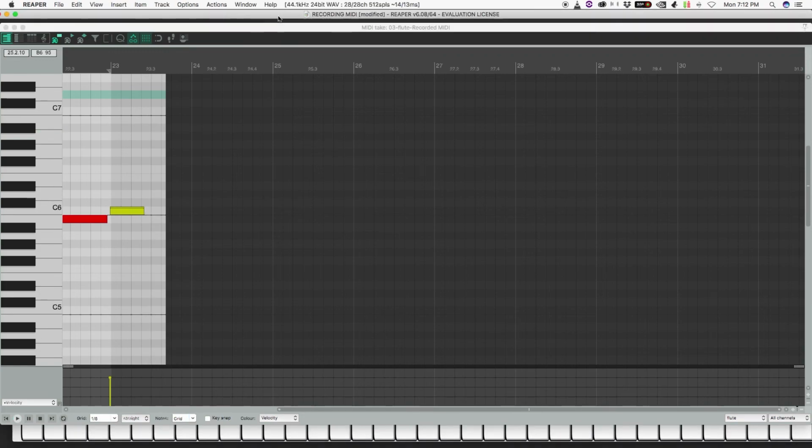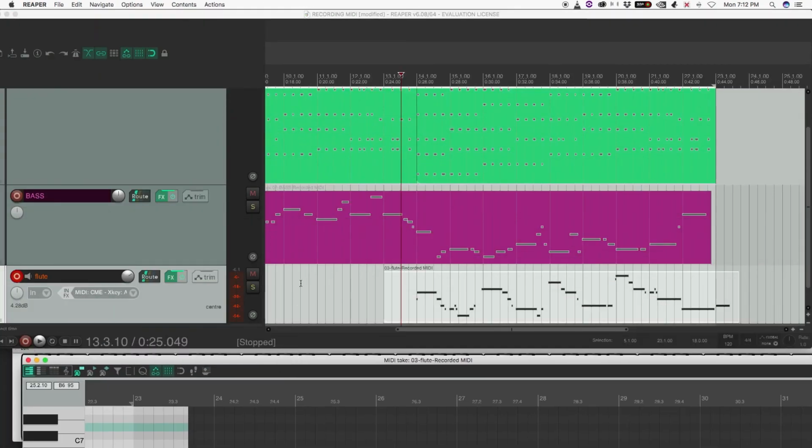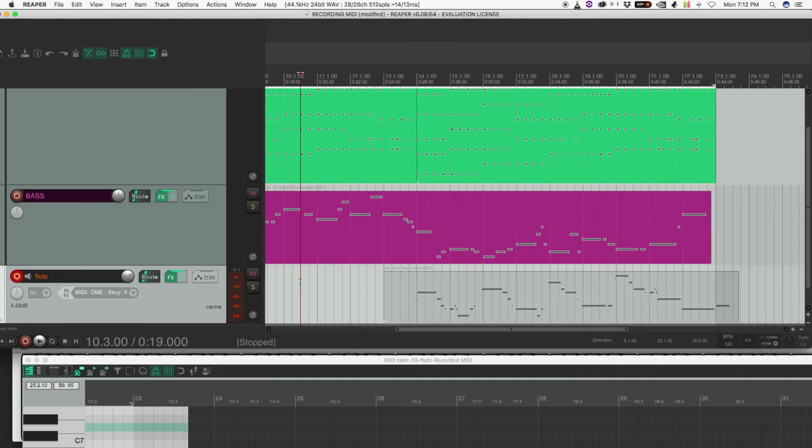Right, so this is how you input MIDI and create an arrangement using free sounds inside Reaper. I hope this helps. Any questions, please ask.